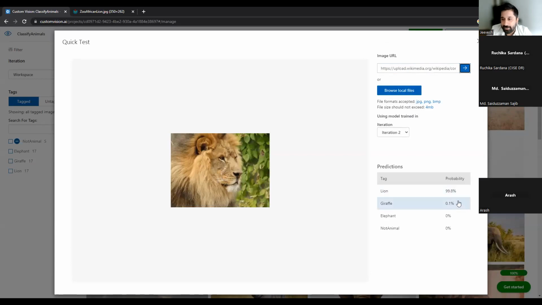There it is, 99.8%. It is a lion. So you can just use any image from the internet. Yes, I did filter it by image size. So that's how I could find it. So just upload an image and you would be able to see that it is able to do the prediction.